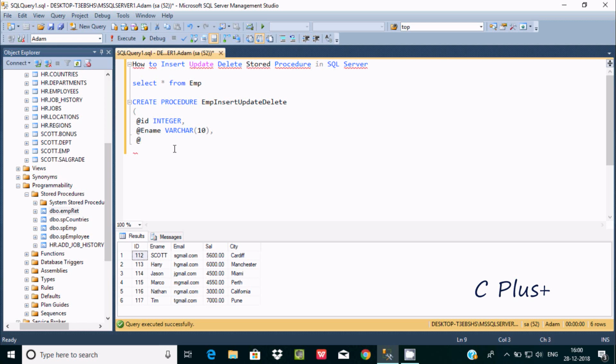Next is @email, and that should be varchar with size 20. Next is @sal, and that should be decimal type, with size 10 and 2 precision. Next is @city, and that should be varchar, with size 30.